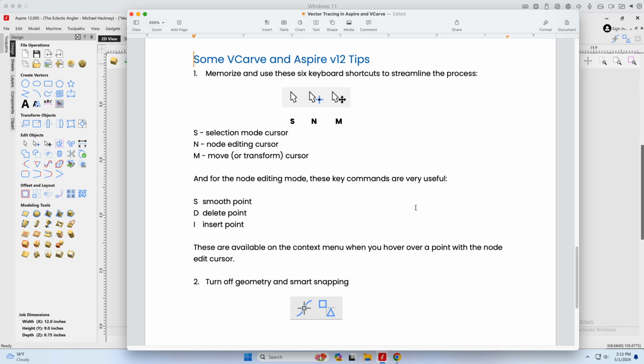Then for the node editing cursor, there are 3 more key commands that are very useful. That is the S to make a point a smooth point, and we're going to be using that a lot. The D to delete a point, and the I to insert a point. With those 3 simple key commands in node editing mode, you can fly through creating a vector image from a 2D bitmap.